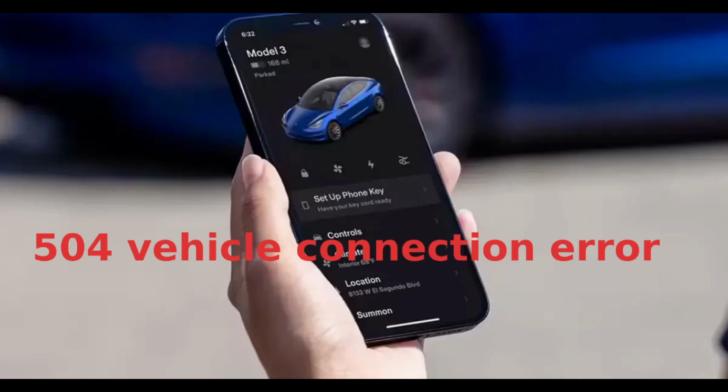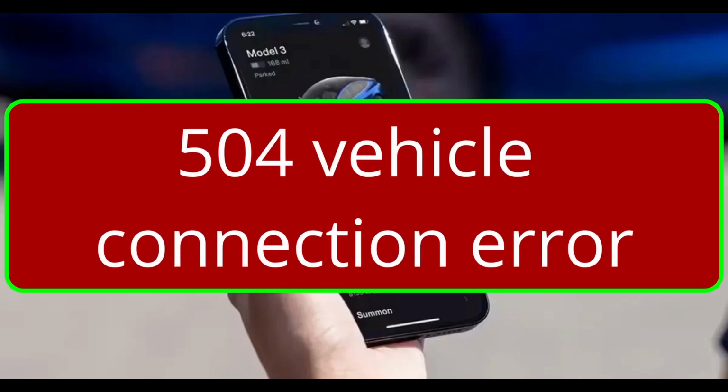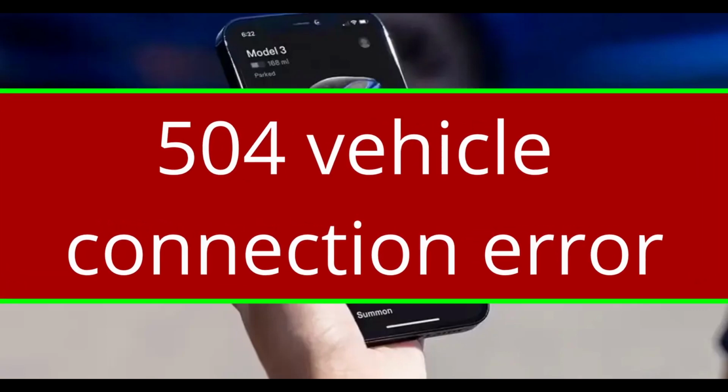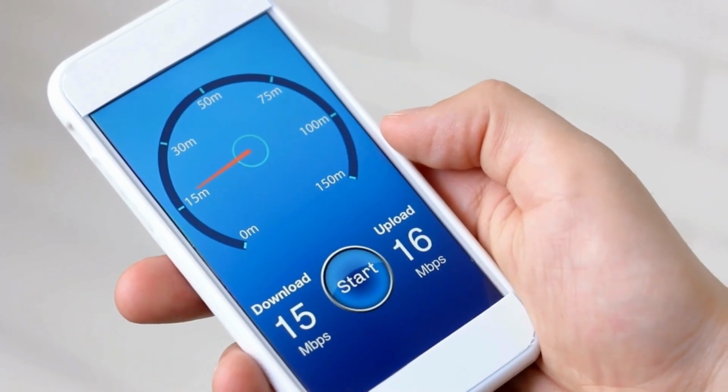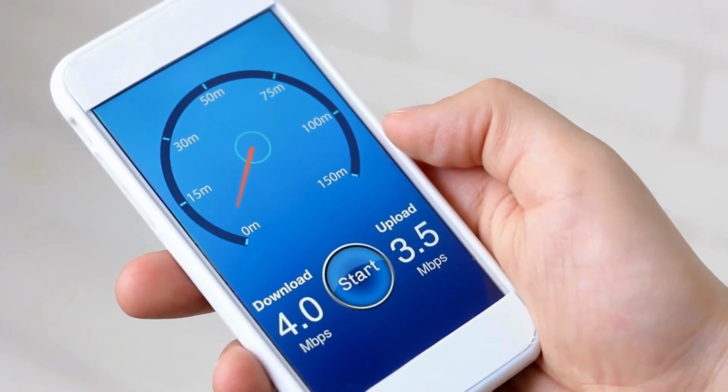If you are getting the 504 vehicle connection error while trying to send commands to your Tesla, don't worry, I will share some tips to fix this error. First, you should check your internet connection. If there is no issue with your internet, then move on to the next step.